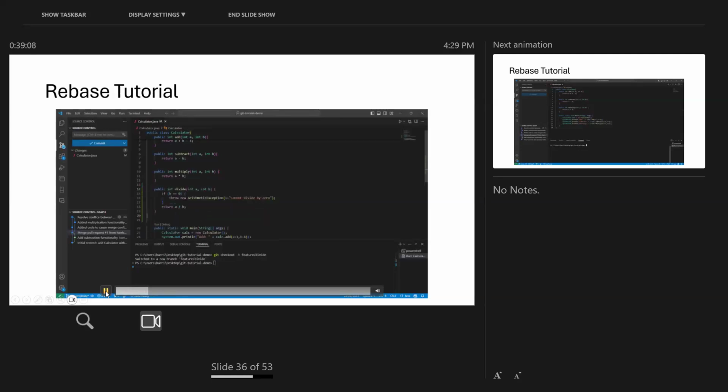So let's go ahead and add a simple division method. Add it to our log. Make sure we log it as well. Now, instead of merging this, we're going to use rebase, and we'll see how commit history differs.